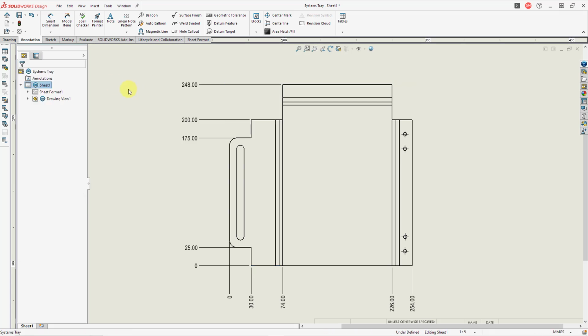So there you have it. That's how you can add ordinate dimensions to a drawing.